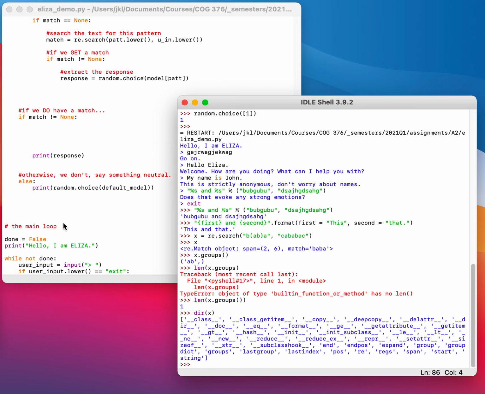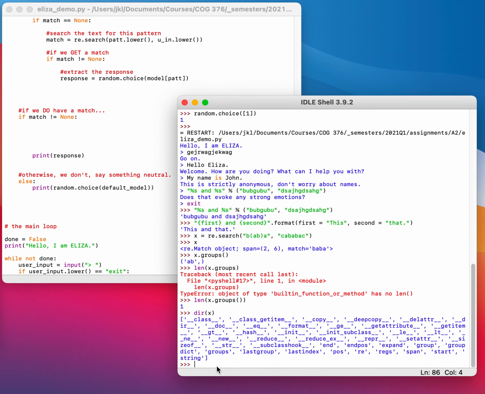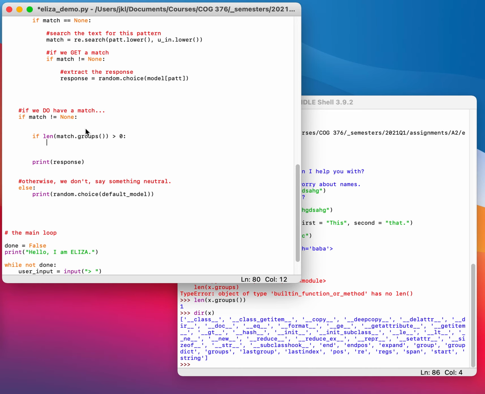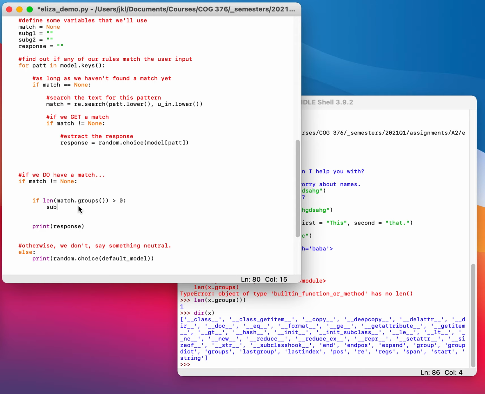So how are we going to use this? What we're doing here is we're trying to make sure the system doesn't explode by, oh, hey, you did something that didn't have any subgroups. Now you're trying to extract one of the subgroups. Whoopsie. So we're going to check first. The very first thing we're going to do is if length of match.groups is greater than 0, then, remember, we've set aside a variable for this already, so sub g1 is going to equal match.group sub1.